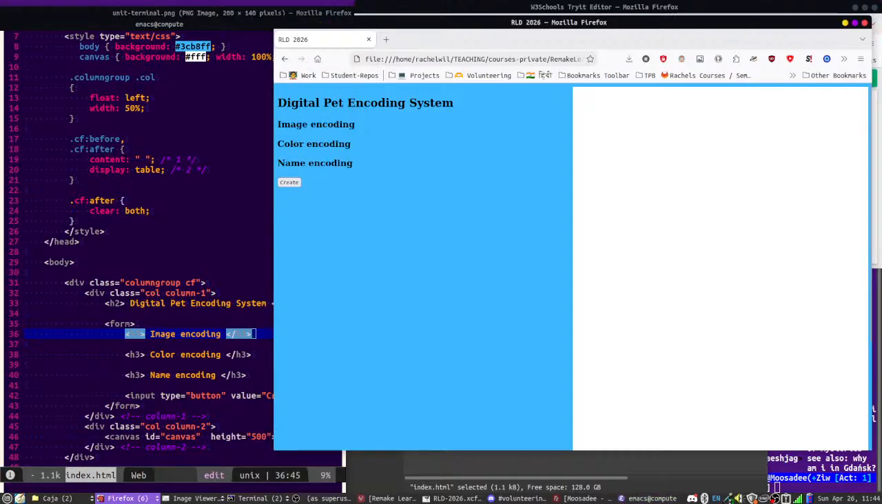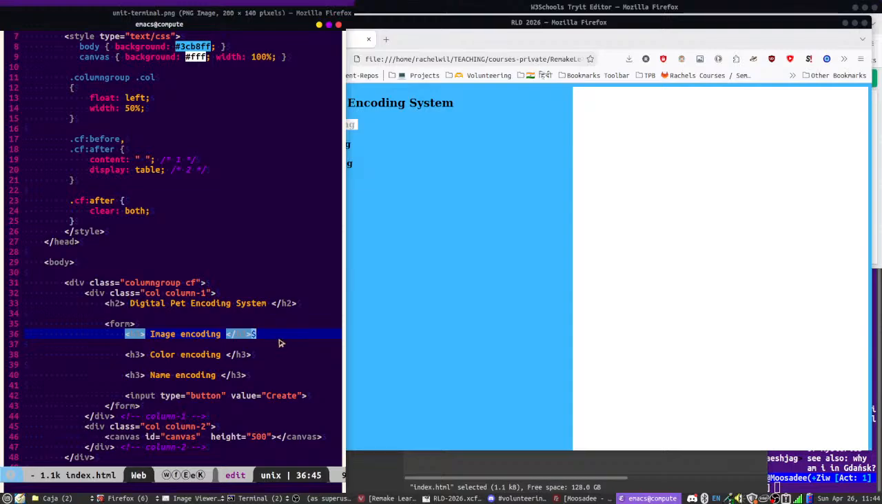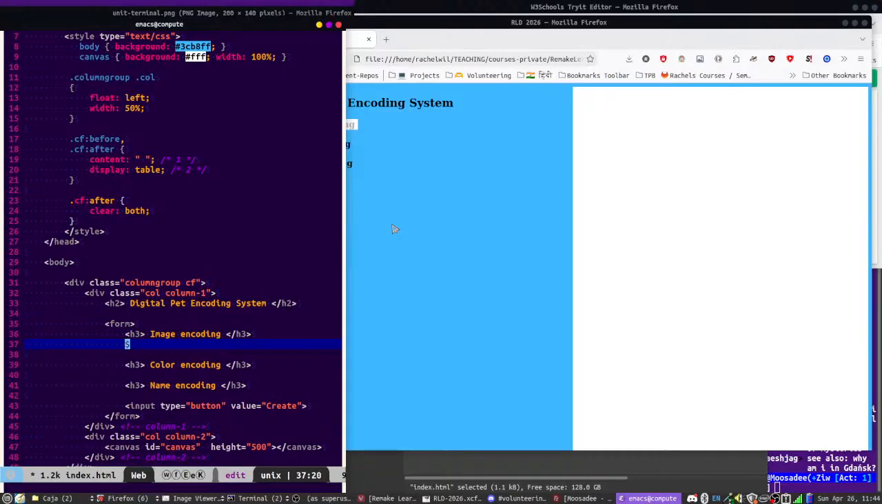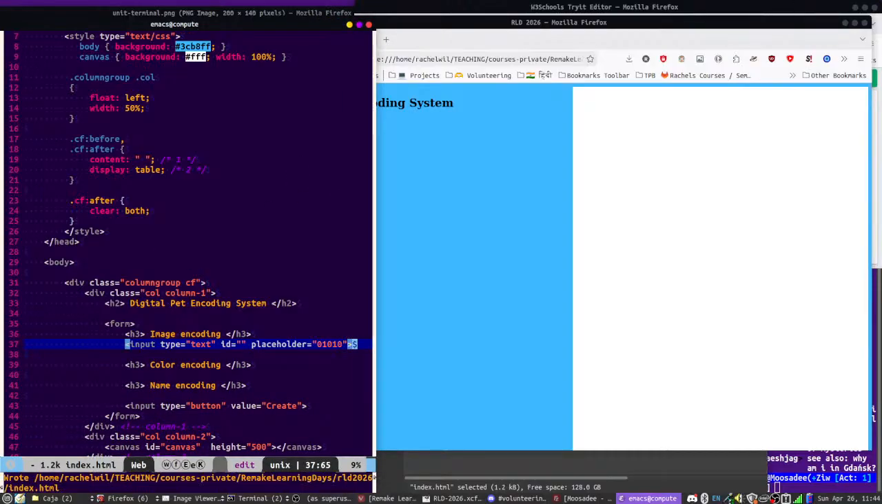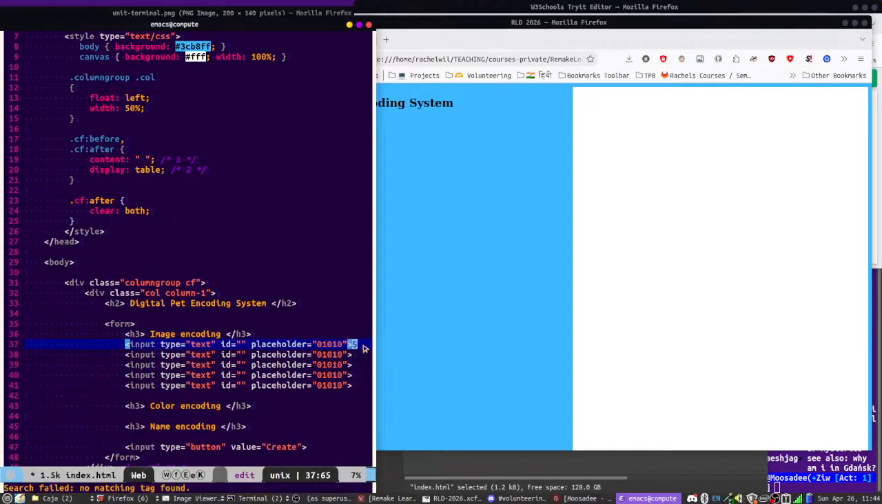Now in my mind I'm debating, do I make this 5 text boxes or do I make it a text area? What will be easier for the volunteers? To hit tab or to hit enter? I think it'd be easier to hit tab if they're just going to tab between everything, but who knows. Input type is text. ID is blah. Placeholder is 01010, whatever. So we'll do this. 1, 2, 3, 4, 5.